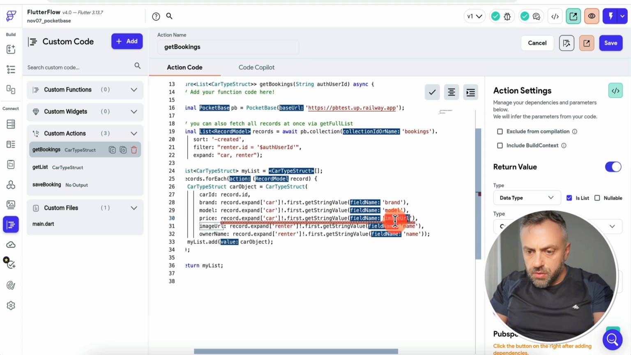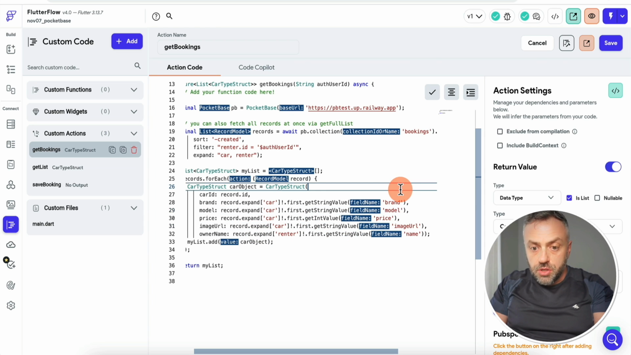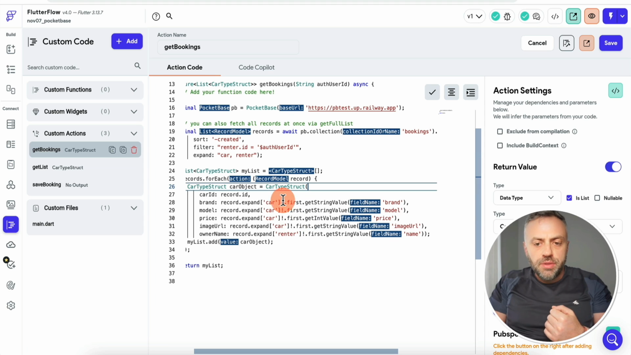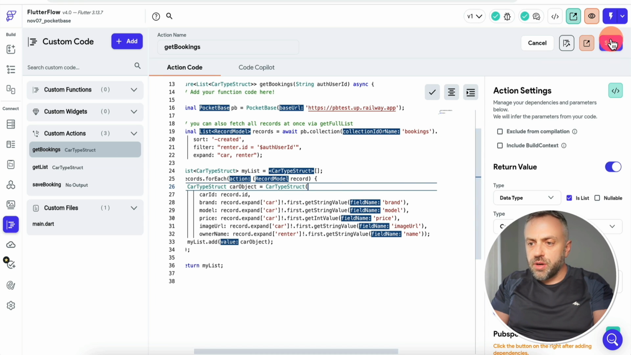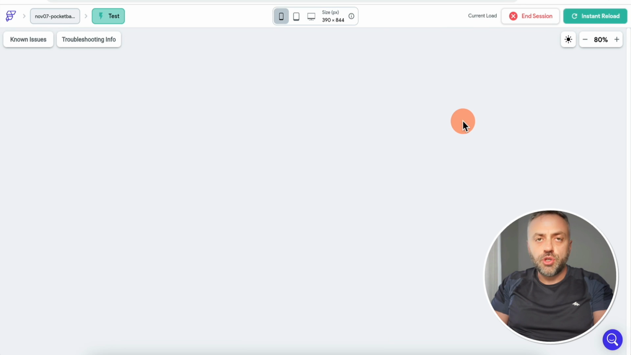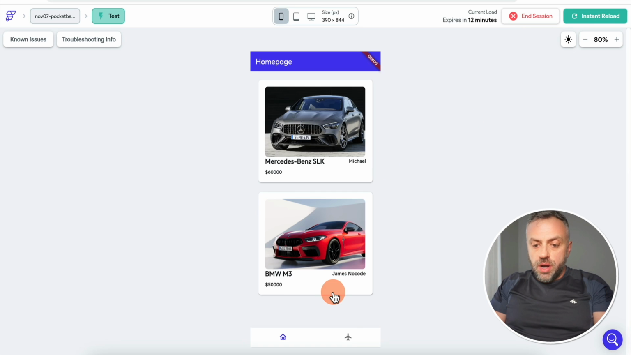Okay, car. In fact, we can just call this price here because we're setting it to price, and the image URL is going to be next. Image URL right here, and this should work because now we are expanding not only the renter but the car as well. So let's go ahead and save this, and let's go ahead and rerun it, and hopefully it should display the correct information. All right, there's the app.